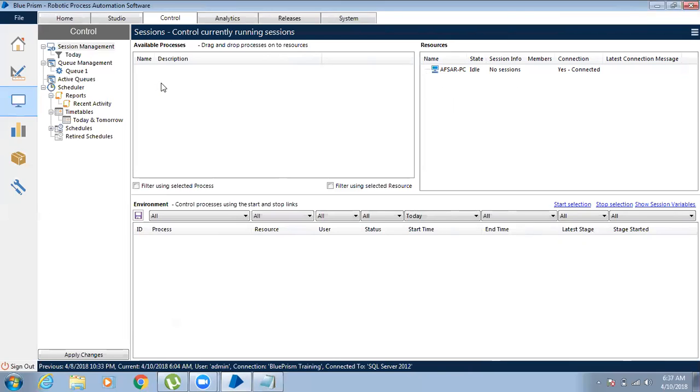And in this section, available processes, if you have an available process over here, you can drag and drop the process onto the resources. These are my resources. Once you have a process over here, you can drag and drop it, but I don't have any process available in this section. So how can I get those processes to be available in my control room?